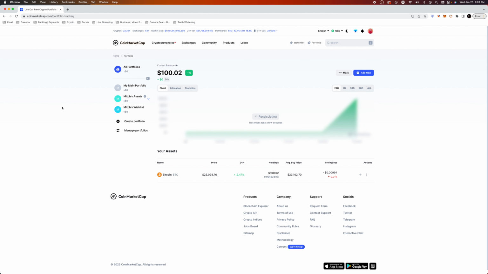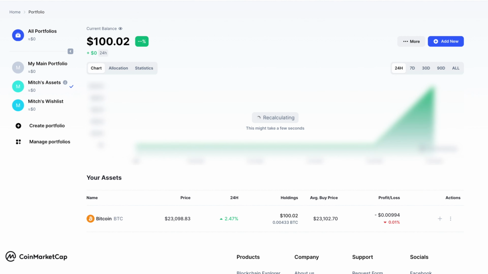Now you can see the current balance is $100 USD, of course, and it's going to adjust this as the market goes up and down. So whenever you want to check out and see what your assets are worth, that's how you can do that. So let's say you have a cold wallet in one wallet, maybe you have a bit of Bitcoin in the other. Well, you can add these transactions.